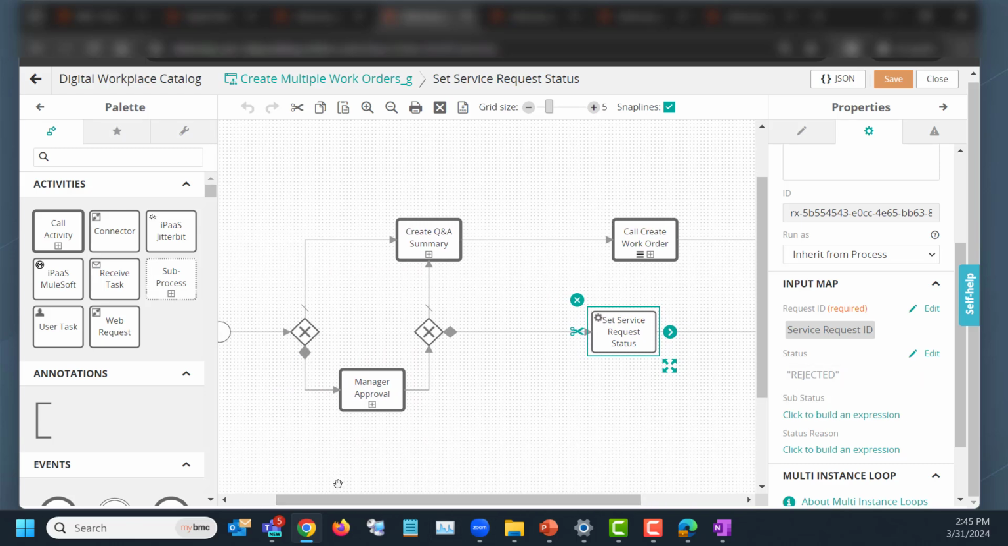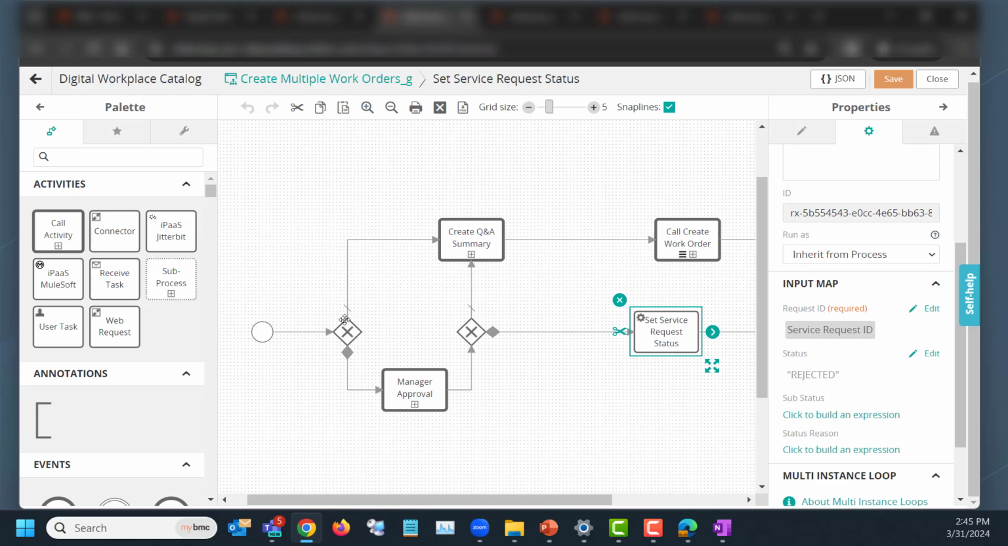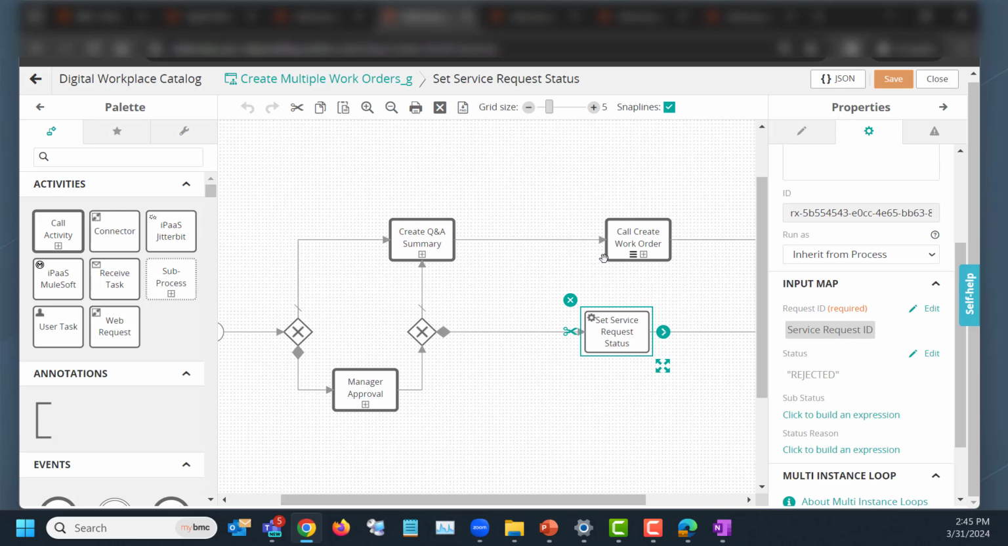Okay. We are not going to use an approval tag in the questionnaire, but it is just for example. So now in the actual flow, if there is no approval, it will directly go to create question and summary. This is a sub process, and then it will call the create a work order.